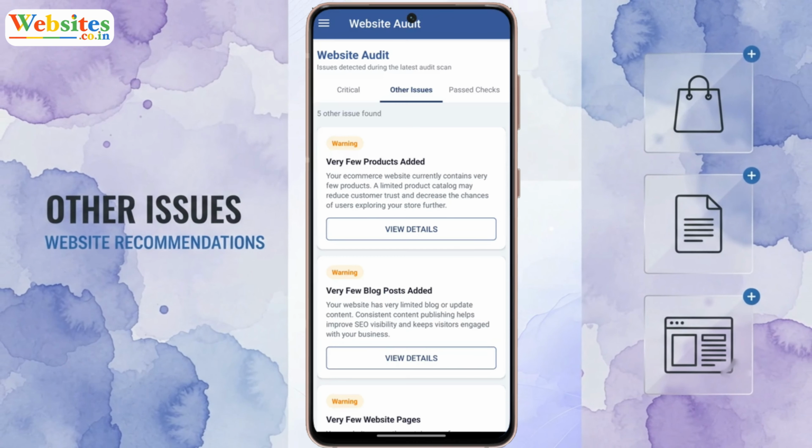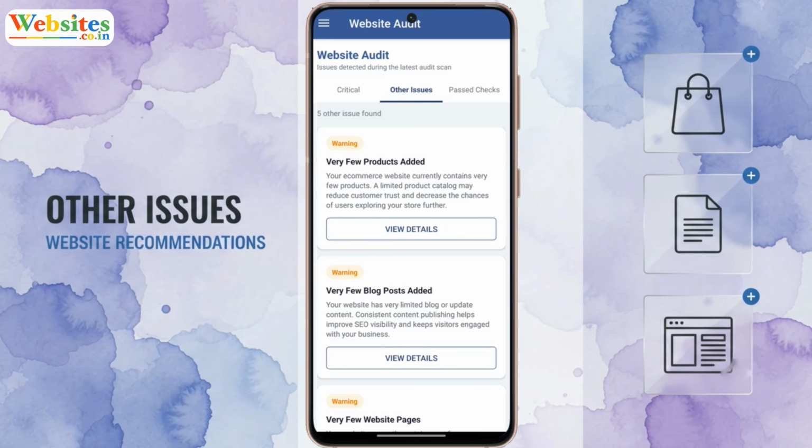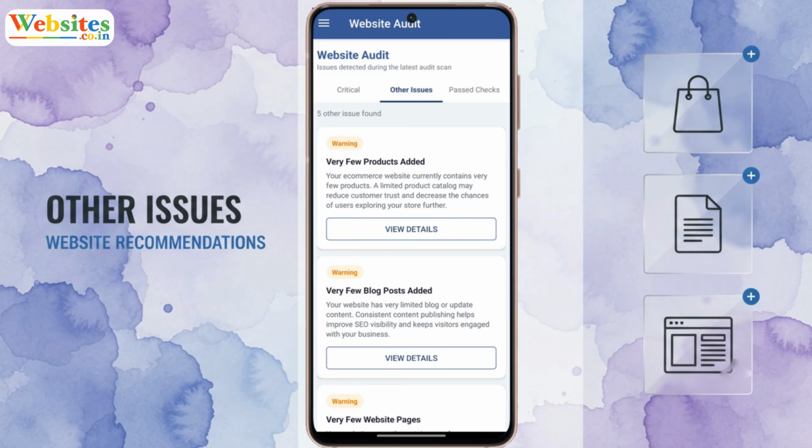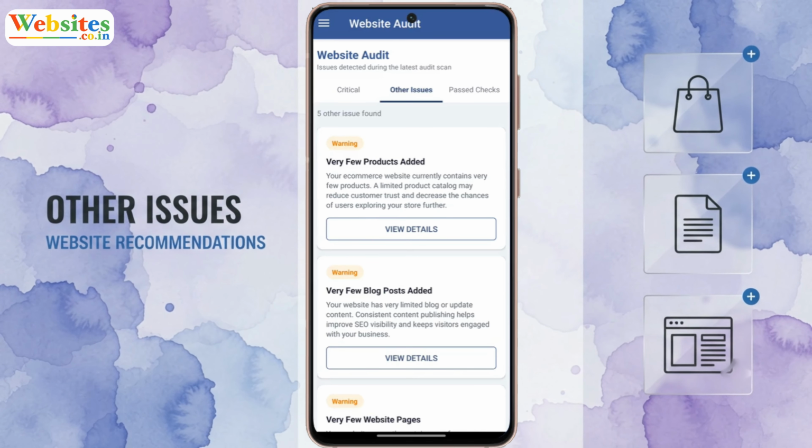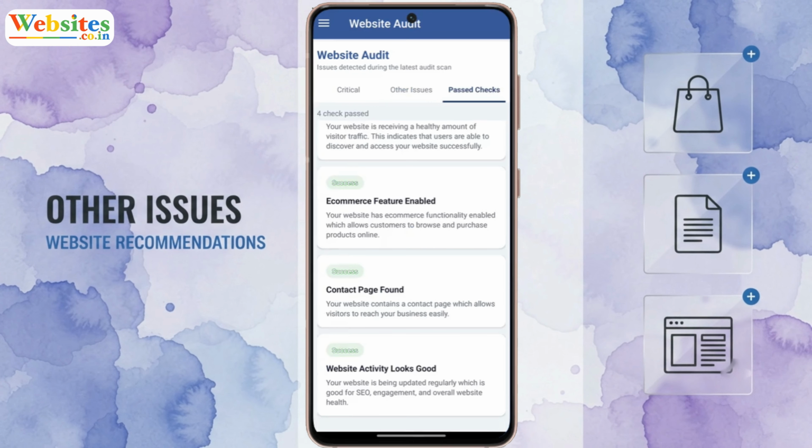Now let's look at Other Issues. This section displays recommendations such as adding more products, publishing blog posts, or creating additional website pages to further improve your website. The Past Checks section shows the items that have already been completed successfully.